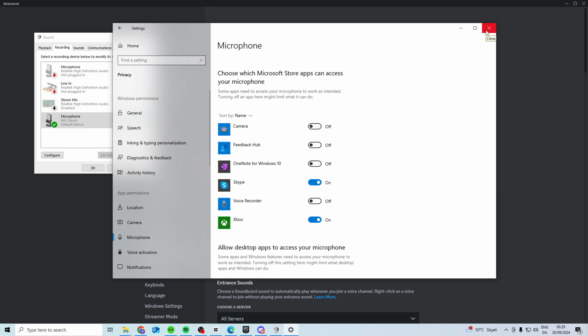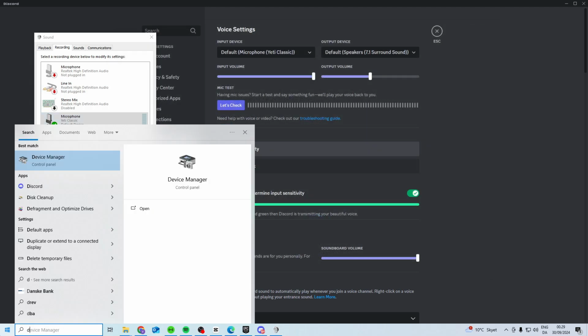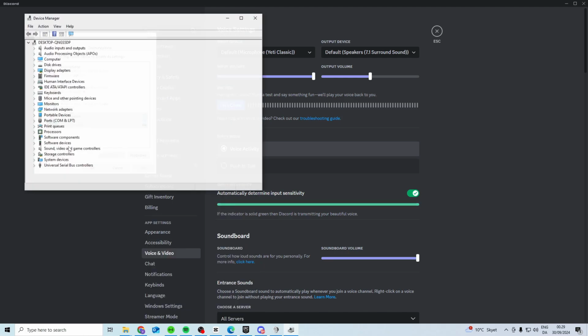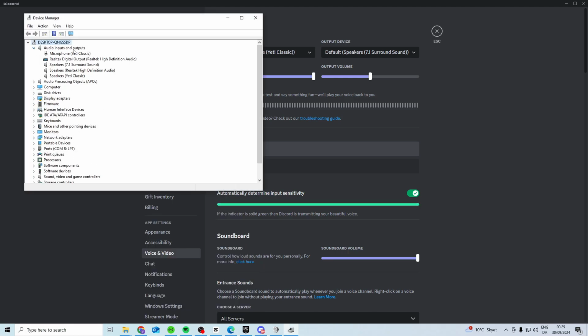Now, if it still doesn't work once you've done this, what you can do is come down here and search for device manager, open it up, find audio inputs and outputs, and you can simply right click on your microphone and update the driver. You can also right click disable and right click enable just to quickly disable and enable it, which might also fix the issue.